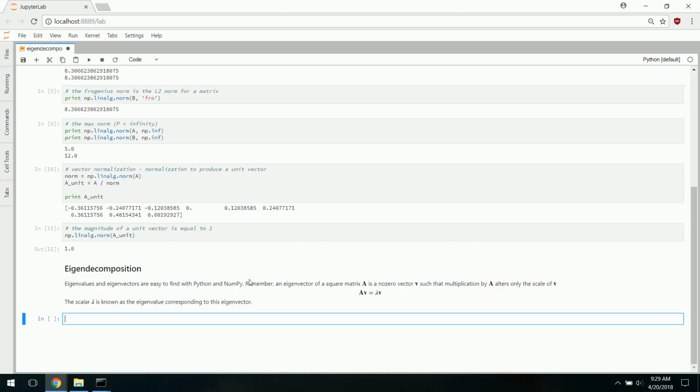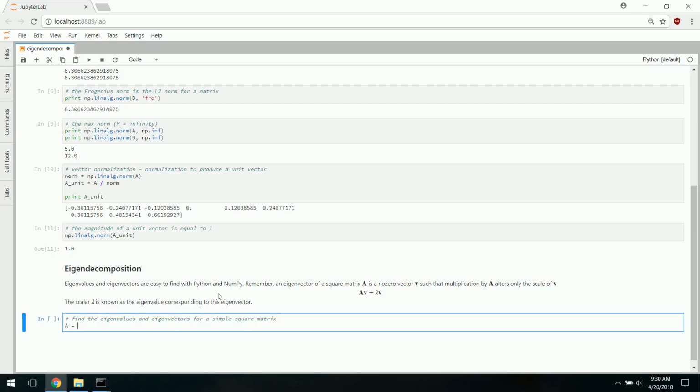So let's go ahead and do that, and that's actually what we're going to be looking at today. We're going to be looking at the scaling of these eigenvectors and eigenvalues. We're going to do a cool 3-dimensional plot to show that. All right, so find the eigenvalues and eigenvectors for a simple square matrix. And when I say simple, I mean simple. We're going to keep this very simple.